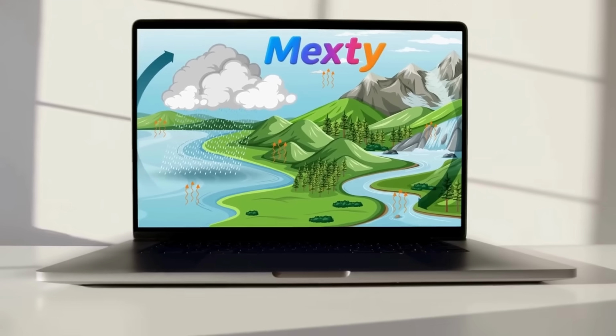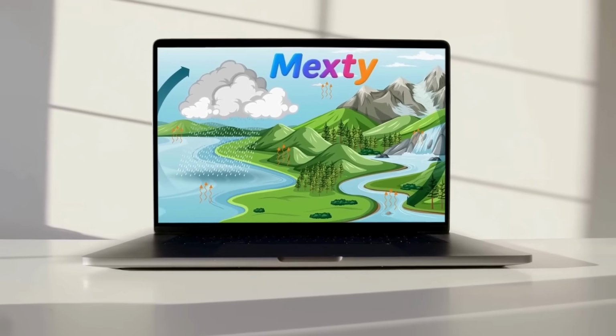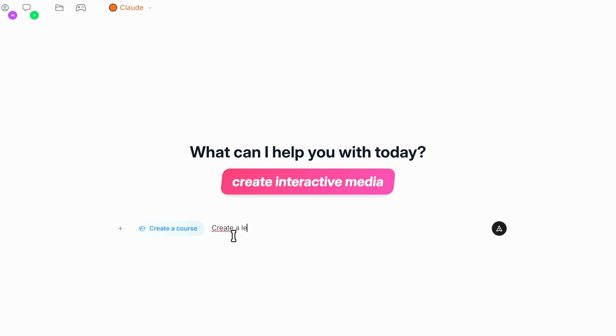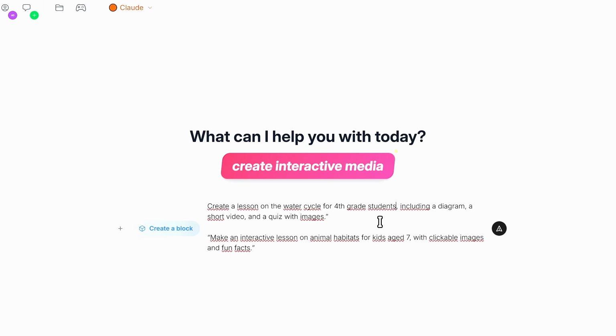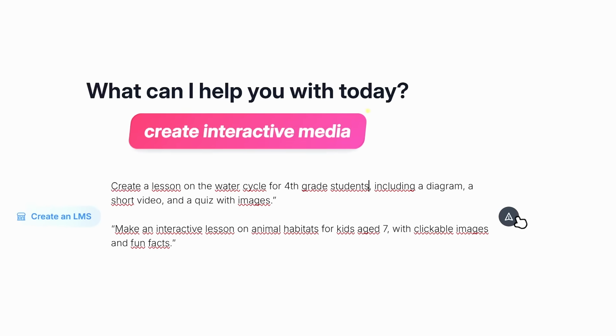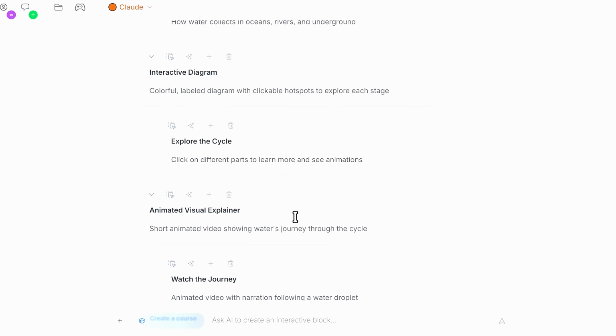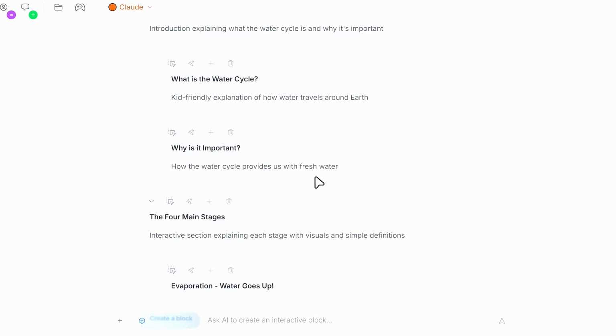If you want to teach your students about the water cycle, just write your prompt in the designated area. Create a lesson on the water cycle for 4th grade students, including a diagram, a short video, and a quiz with images. Next, you can review or edit the lesson plan that Mexty generated.